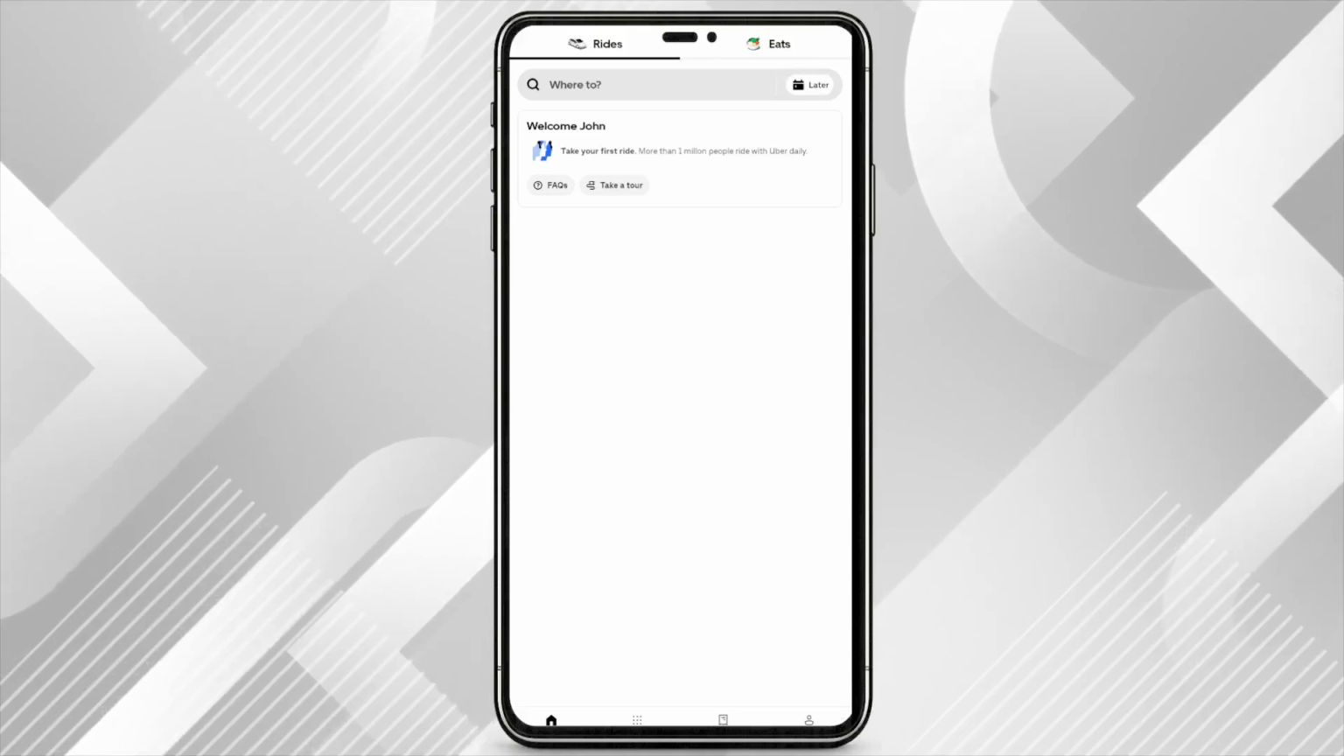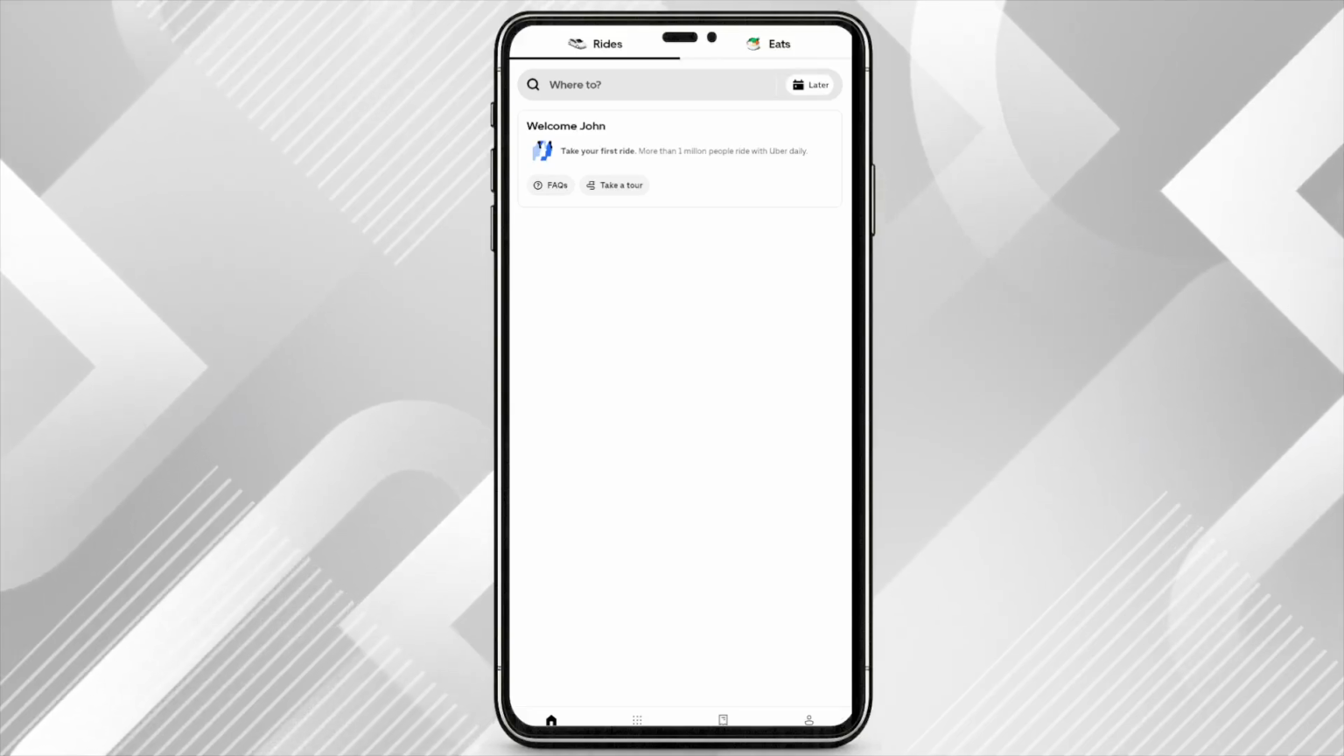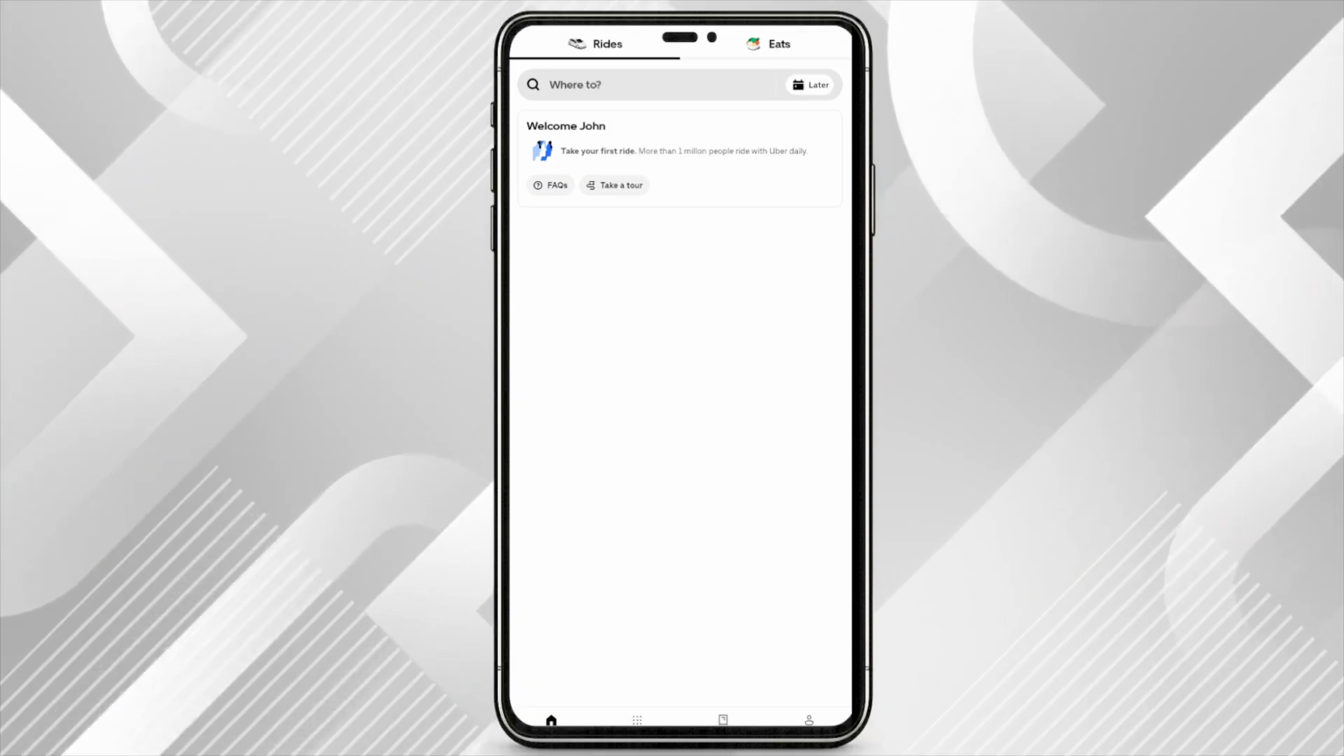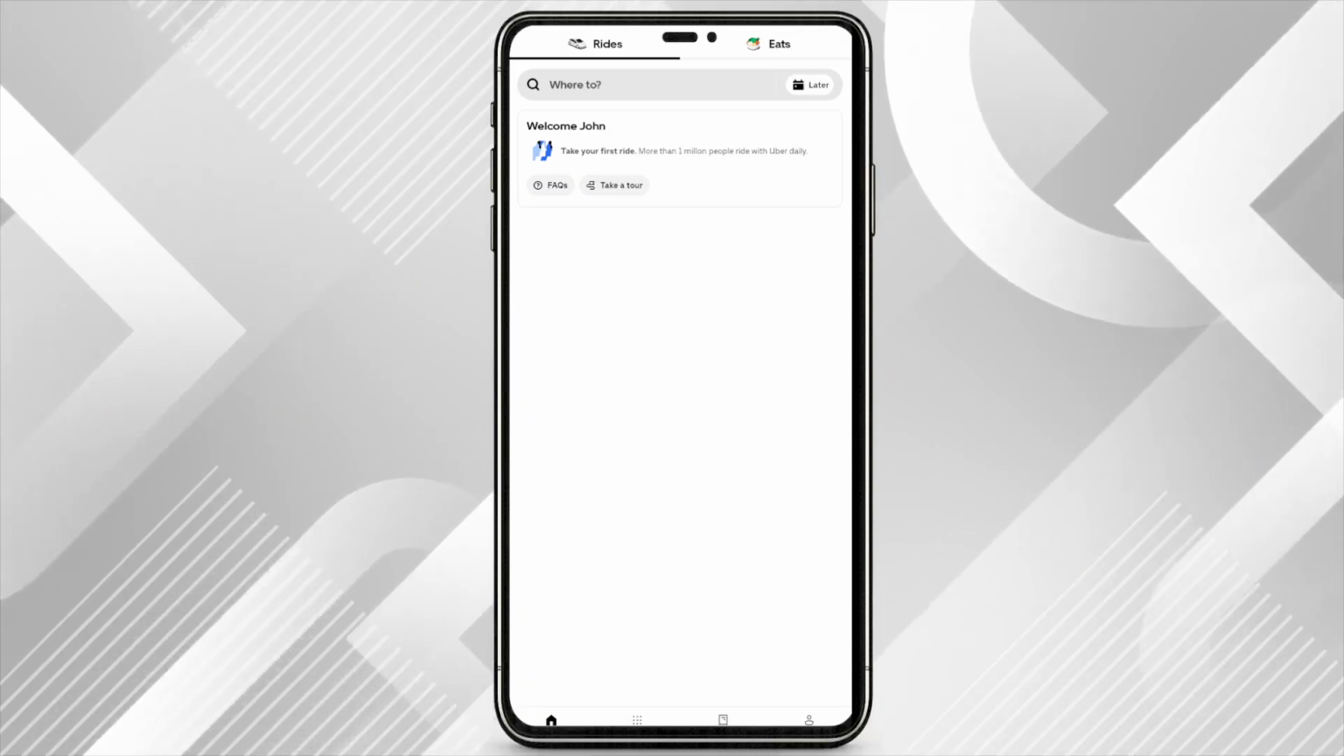Hey everyone, today I'm going to teach you how to change your pickup location in Uber. Without any further ado, let's get started.